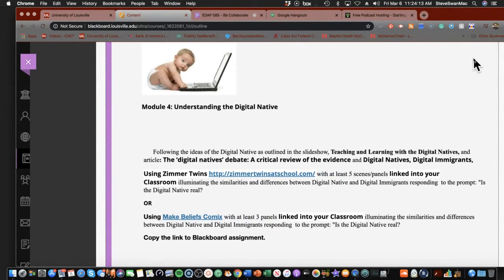And what's really nice about them is they're readily available to you to use with your students. In other words, you don't have to pay a lot of money to have an account. They're both free. You can set up the Zimmer Twins so you can have a school or a classroom account if you need that kind of control. So our setup is using these two.